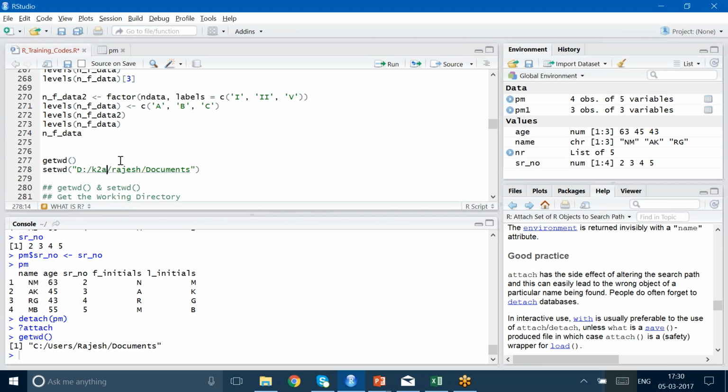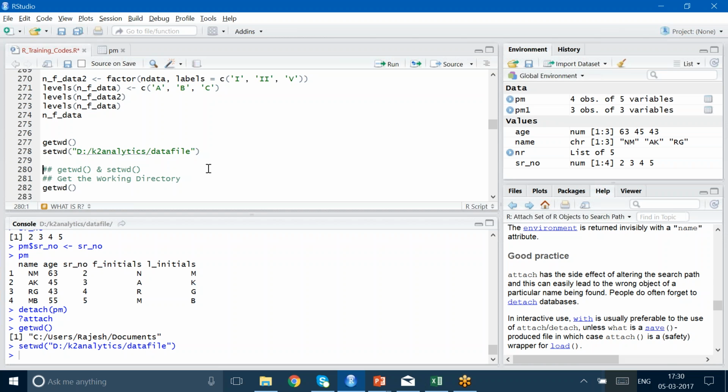Analytics/data file. So I'll change the path. Only note that here you are going to use /. In Windows, the folder path is given by \, but we are not going to use \. We'll replace the \ by /. Okay. So I'm going to set the working directory to this path because my file is residing in this folder path.